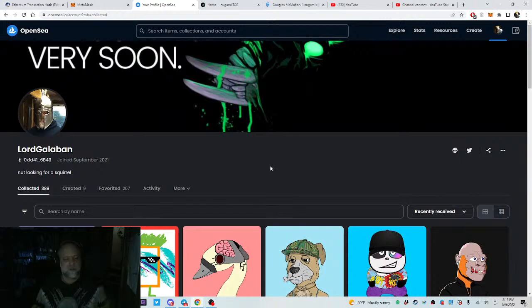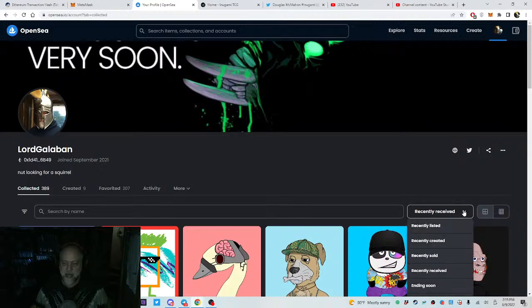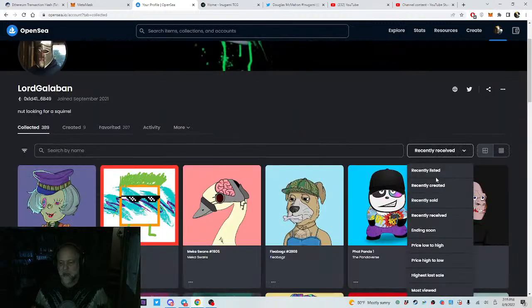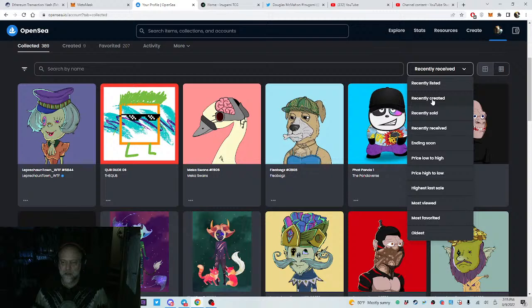So with that being said, go down here to the recently received tag. And you can see all the different things you can do with this pull down. You can look at all of your NFTs by how they were listed, created, sold, received, ending soon, low, high, and such like that. Whenever I'm trying to locate different NFTs in a project, I can break them down into any one of a number of ways.